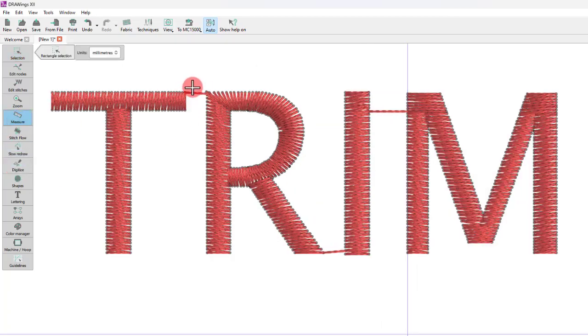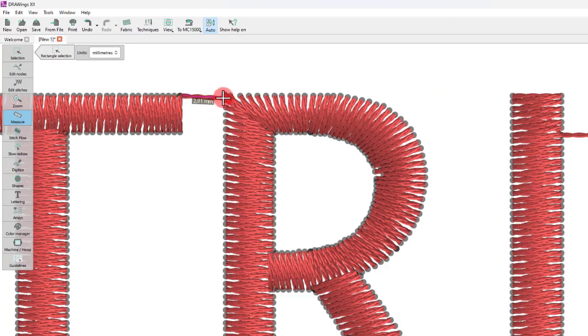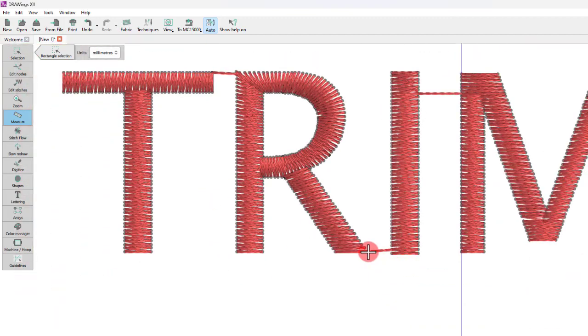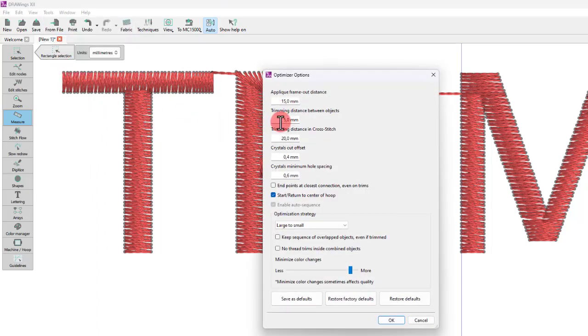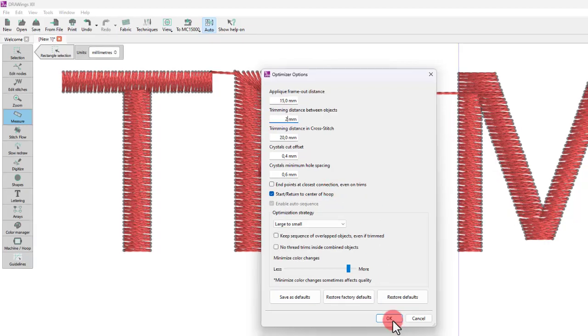Now, let's measure the distance between our letters. All of them have a distance of more than 2 millimeters. So let's add a thread trim to all stitches over 2 millimeters.